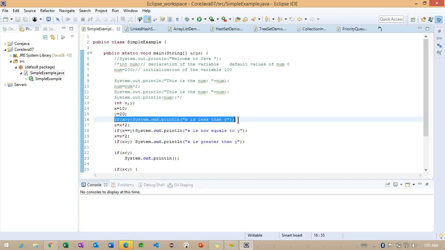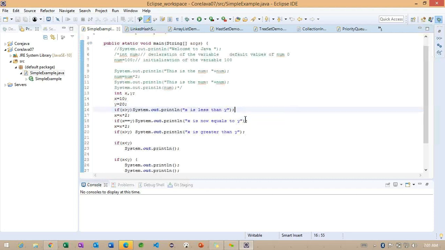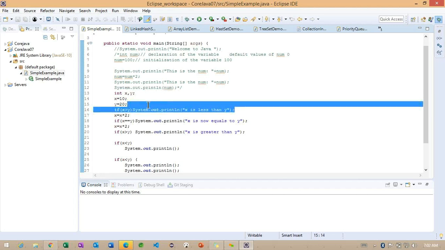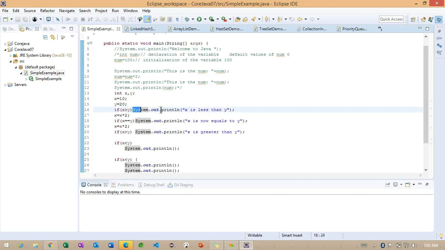After that, we are making some condition here. What is the condition? If x is greater than y, if this x value is greater than y, then we give an option to print this value with system.out.println, "x is less than y". Getting the point? And if this condition is not satisfied, how are we going to identify whether this condition is satisfied or not?